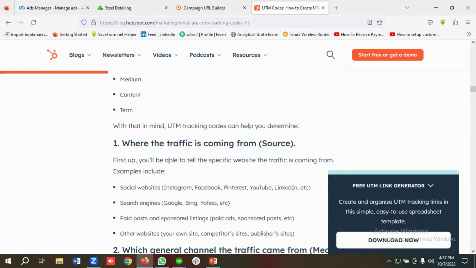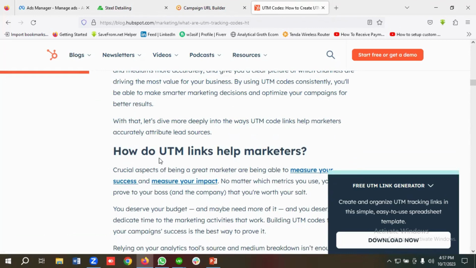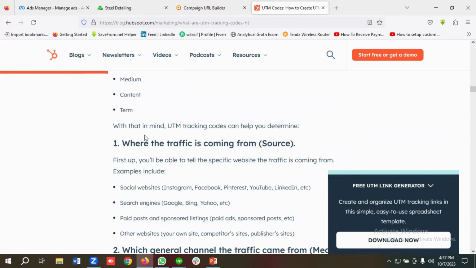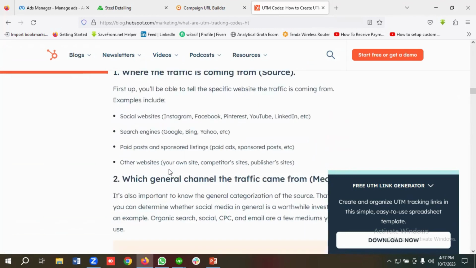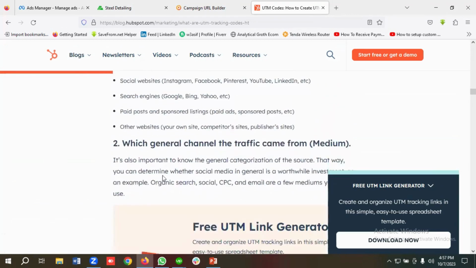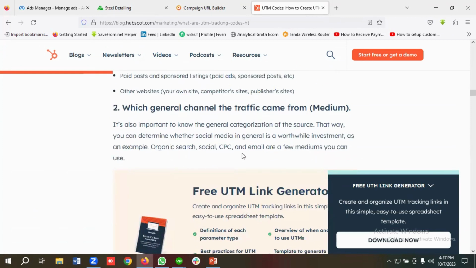Okay. How do UTM links help marketers? So they have discussed the benefits of UTM links for marketers. You can see over here, with that in mind, UTM tracking codes can help you determine where the traffic is coming from. This is basically the source, for example, social websites, search engines, paid posts, sponsored listings, and other websites. The next one is which general channel the traffic came from. This is called medium. Organic search, social, CPC, and email are a few mediums you can use.